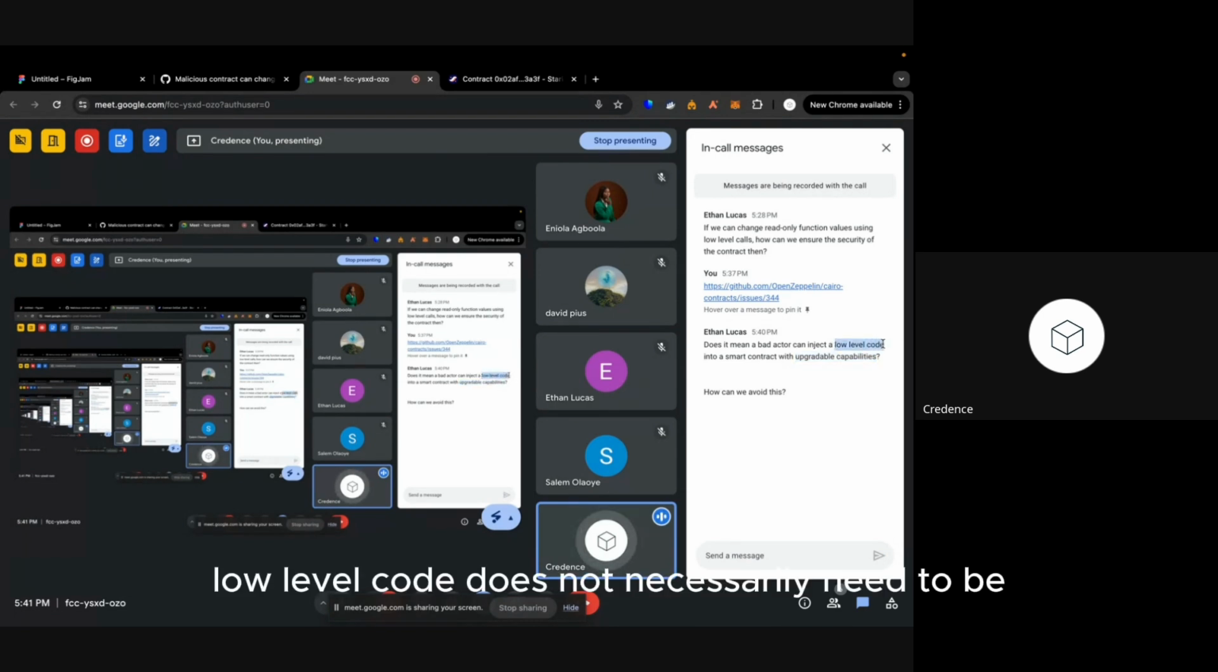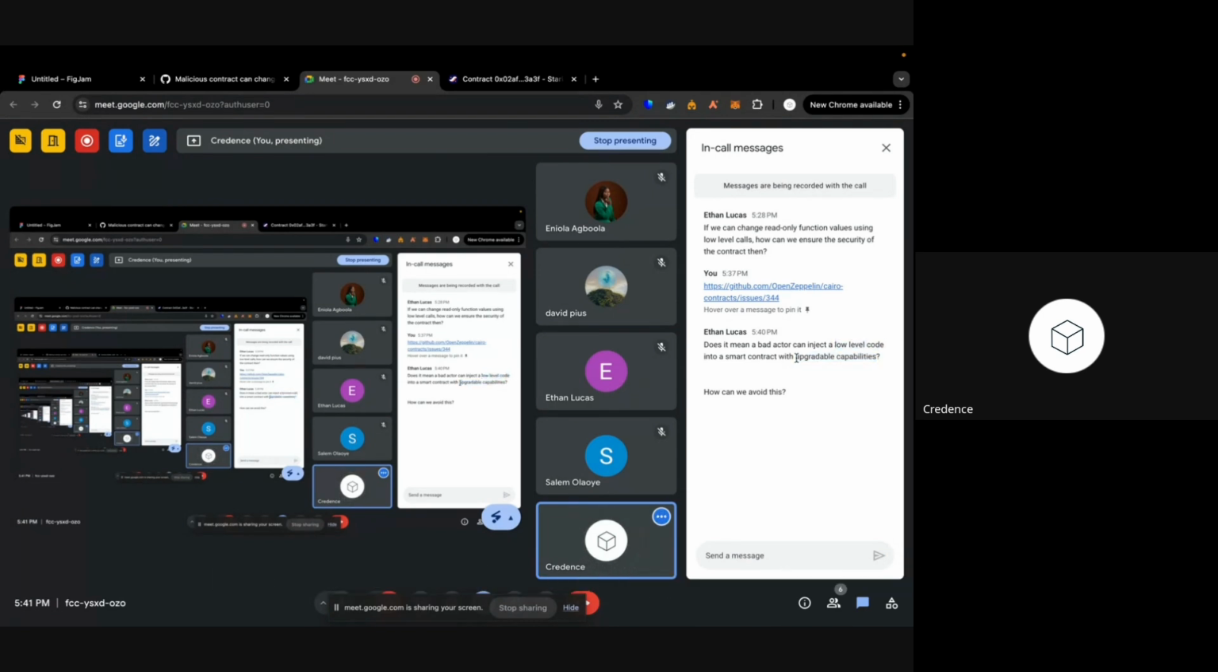Low-level code does not necessarily need to be associated with upgradable capabilities. Or how do I put this? Once you have upgradable capabilities, you can inject any kind of bug. So how can you avoid it? Make the contract not upgradable. That's the only way.